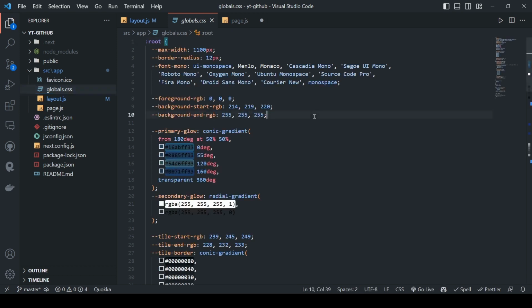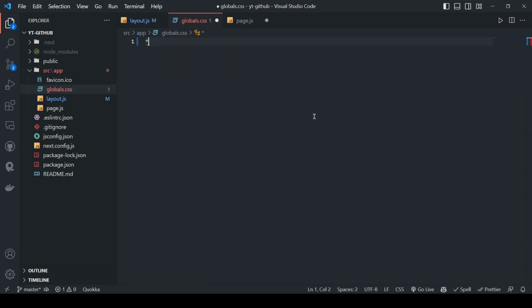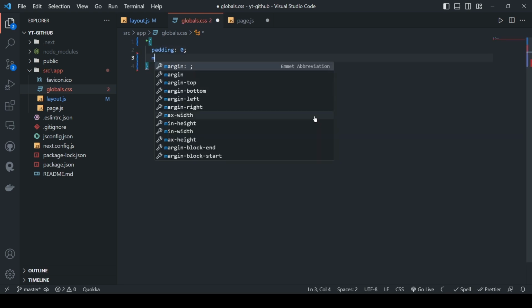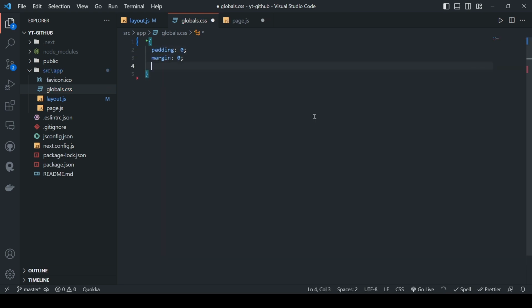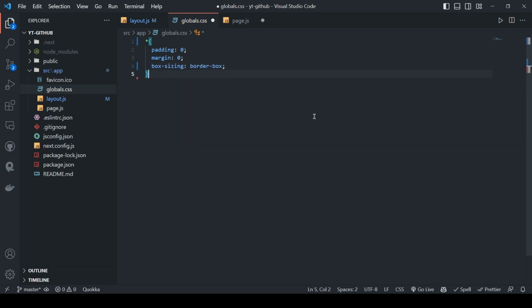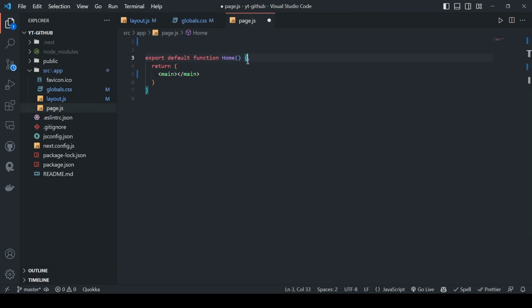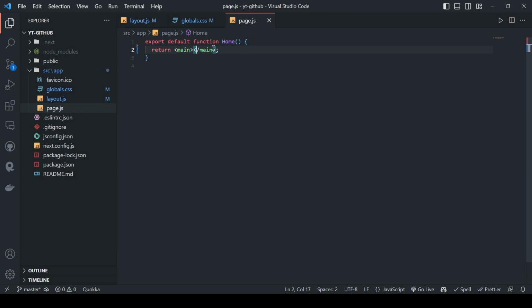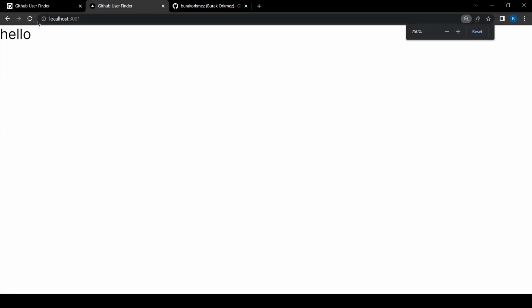And inside the global CSS, I will delete everything and just do some resets, which is padding 0 and margin 0, as well as box-sizing going to border-box. So I will save this and then save this page. Maybe we could just say hello here, and now that should be it. We just refresh this localhost, and we're just going to see that hello text.